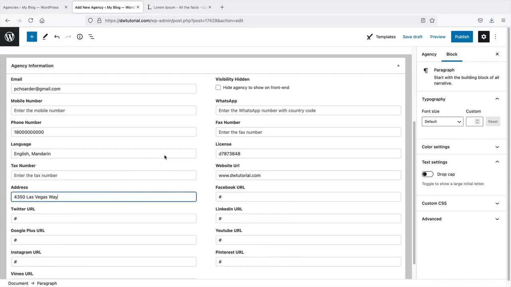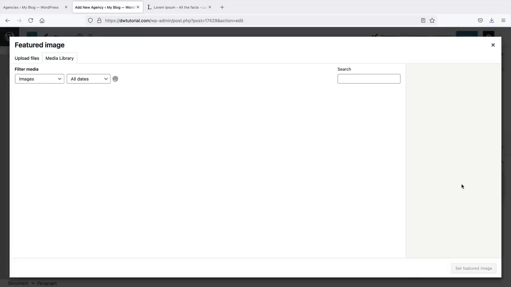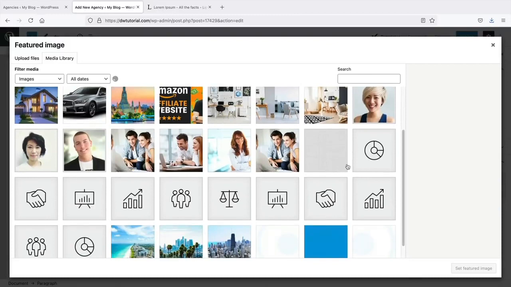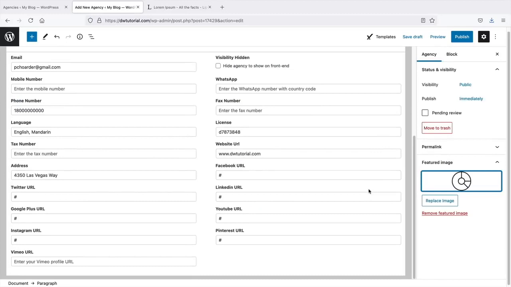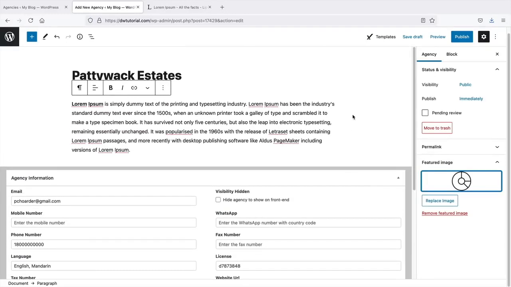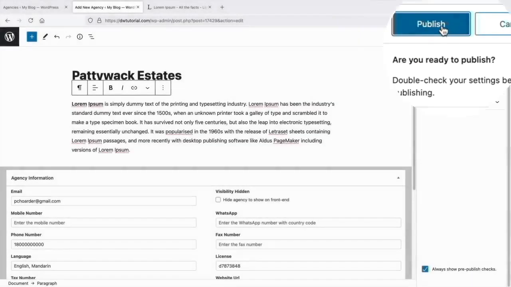All right, so I went ahead and filled out some of my information right here. And next, what I want you to do is click on this agency little tab right here. And this is the featured image. So this is essentially where your logo is going to go. So if you have a logo or something that represents your business, you can go ahead and set that as your featured image. So I will click on this, and I'll just grab this one here. It looks like a Pokeball, right? Something like that. They say donut chart, but whatever. And yeah, that's pretty much it. So we are now creating our agency. Once you're done filling out all this information, you'll click on publish and publish.